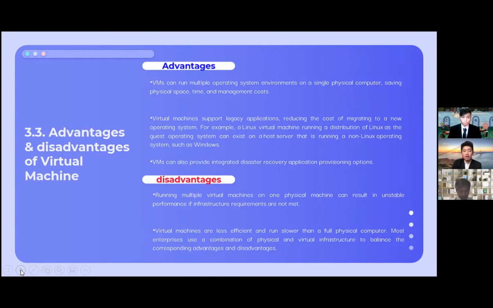In the meantime, there are some disadvantages. Running multiple virtual machines on one physical machine can result in unstable performance if infrastructure requirements are not met. And virtual machines are less efficient and run slower than a full physical computer. Most enterprises use a combination of physical and virtual infrastructure to balance the corresponding advantages and disadvantages. Next.